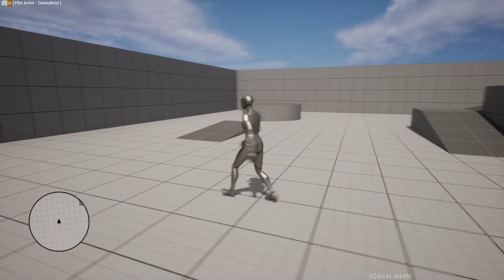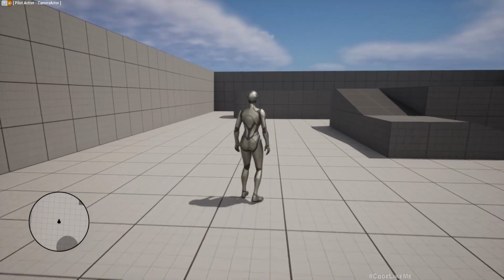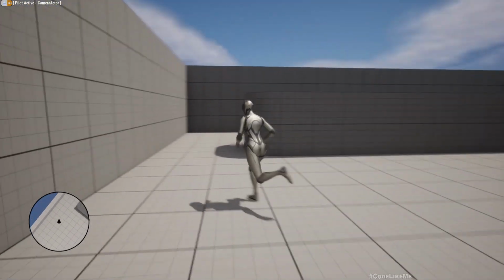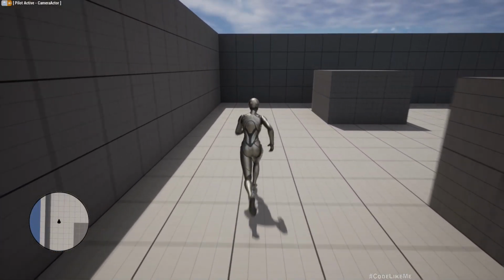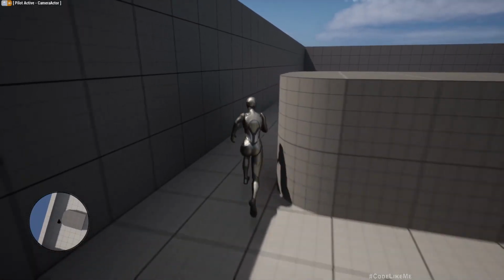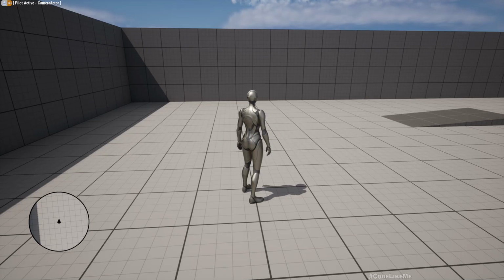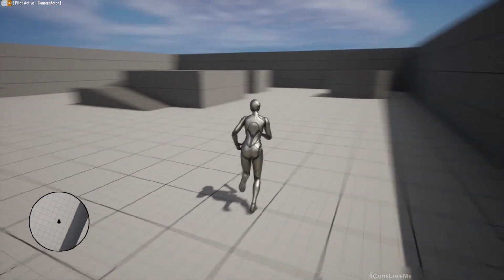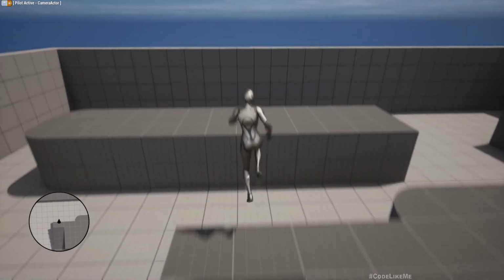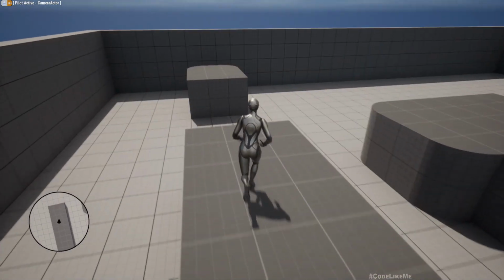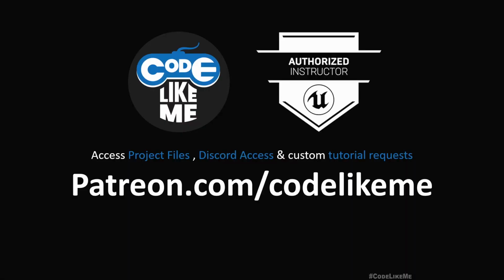Hello everyone. So today we are going to implement this minimap that you can see in this bottom left corner. So we are going to implement this minimap today. As you can see, when the character turns, the minimap always keeps the character's forward upward, and the minimap moves as the character moves. So yeah, let's see how to implement this today.